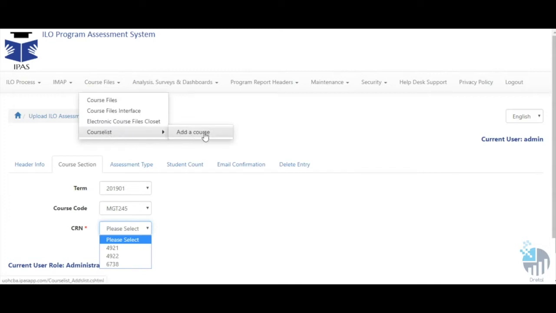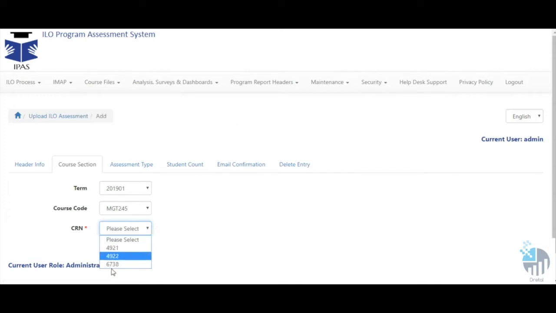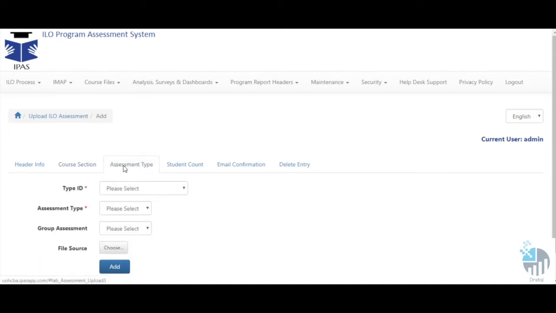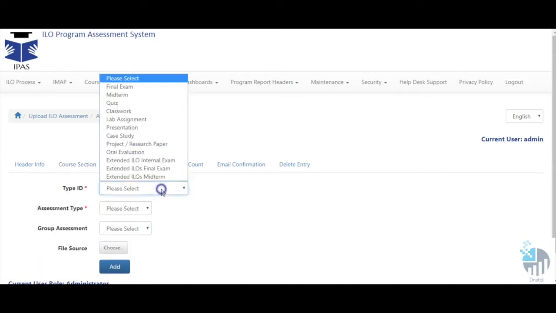Course list, and you'd add a course. And if you add a course, it will show up down here for this particular course code. Okay, so let's say we're adding this course. We're adding actually the assessment, because this is the upload ILO assessment. So this is the most important tab here, the third one, which shows the type of assessment we're uploading.